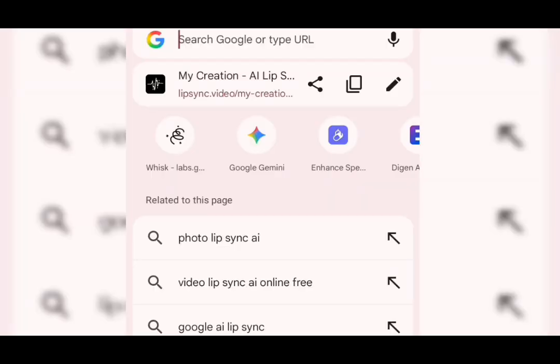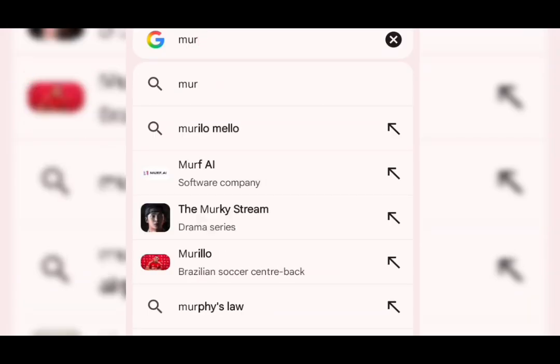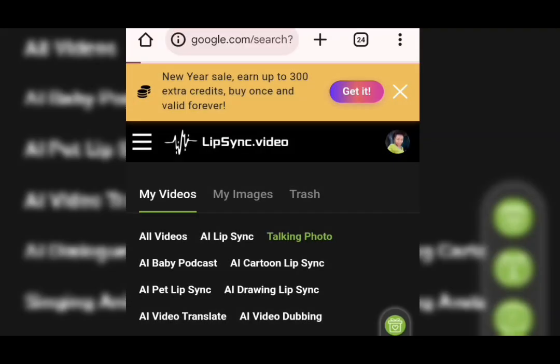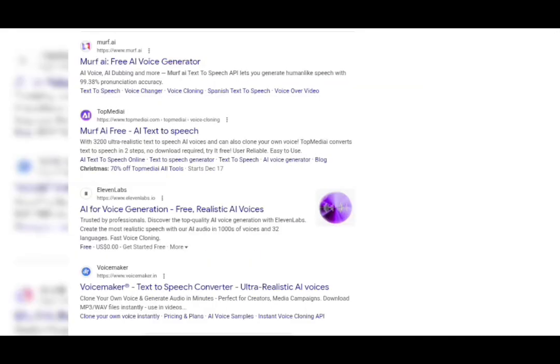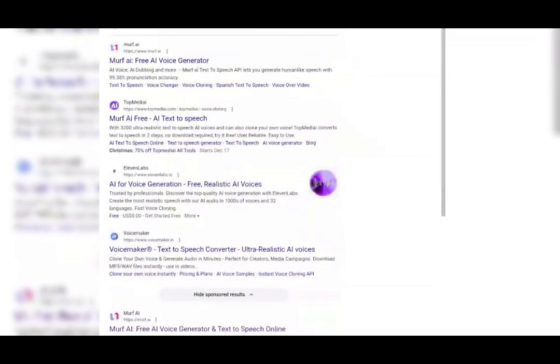I'm going to try out this new AI tool. Okay, this is Murf AI. This is a voice changer. Let's say you are a male and you want to turn your voice to a feminine voice. You can just use this voice AI, Murf AI, to change your voice from male to female and from female to male. All right.